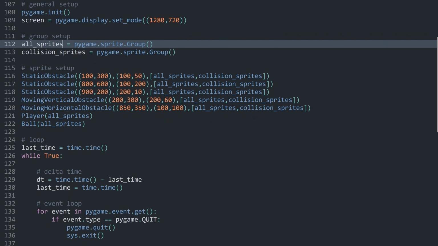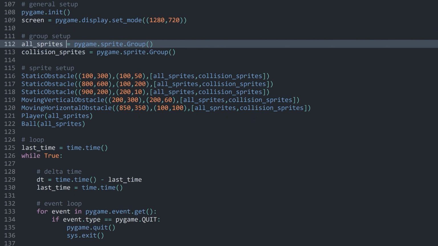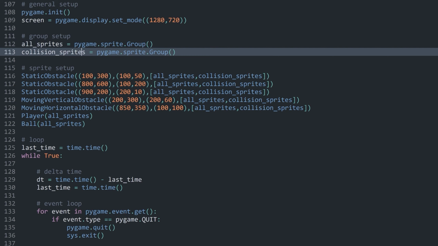Then we have a group setup. And in here, we have all sprites and collision sprites. And all sprites is for literally every single sprite we are going to create. And this one is going to draw and update every single sprite. Collision sprites are for all the obstacles that the player is supposed to be able to collide with. Or well, the player and the ball. So this group here is literally just to figure out which sprites are supposed to be collided with and which ones aren't. It doesn't really do anything besides that.